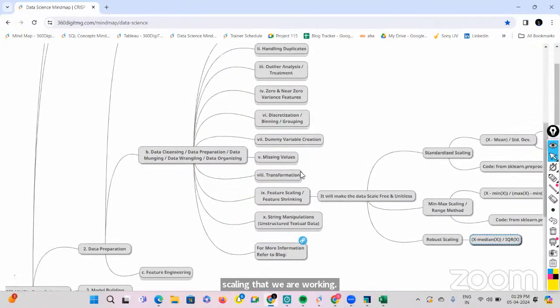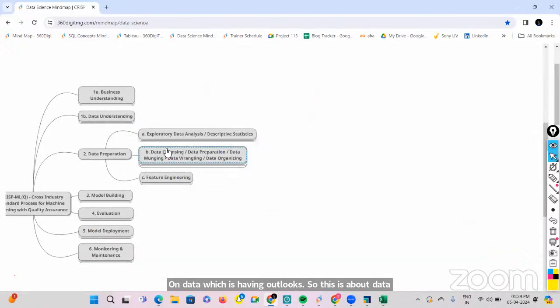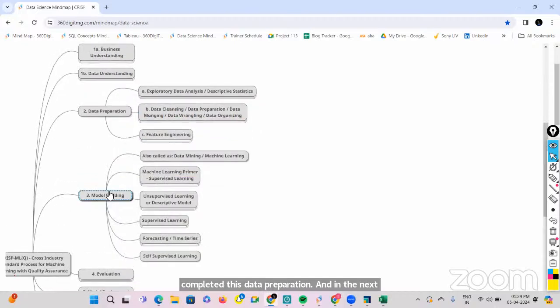So this is about data pre-processing, or data preparation, or data cleansing. You can call it anything you want. With this, we have completed data preparation. In the next session, at 10 o'clock tomorrow, we will start discussing model building: what we mean by supervised and unsupervised, and what the differences are. We will talk about all those things in tomorrow's session, which will again be at 10 o'clock.